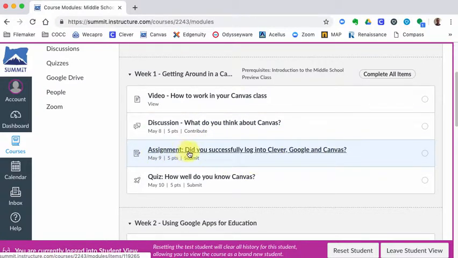There's an assignment. Did I successfully log into Clever, Google, and Canvas? That's due on May 9th. It's worth 5 points as well, and I need to submit this assignment. We're going to go over how to submit that. So once I do that, that'll check off. And then finally, I've got a quiz for this week 1. How well do I know Canvas? It's due on May 10th. So different due dates. It's worth 5 points. And I need to submit it.